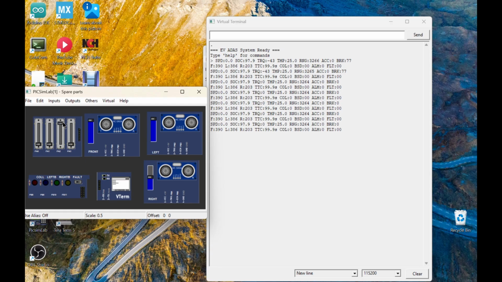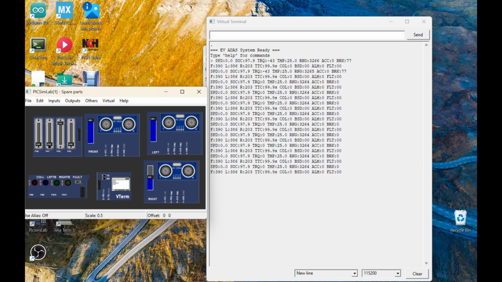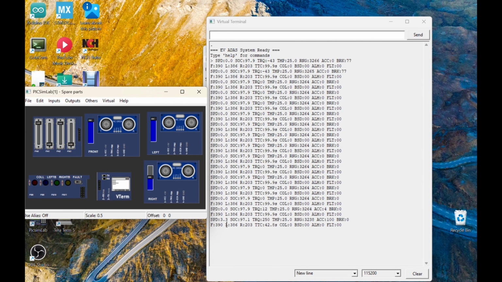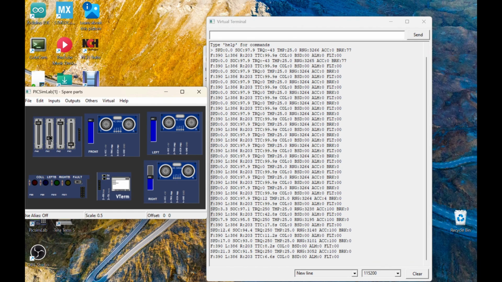Here we can observe that the state of charge at the start was 97, around 100%, and the acceleration and motor were 0, so the speed is 0. As we increase the acceleration, the speed also increases relatively, and the torque also increases. If we increase the brake, the torque decreases, and the speed also decreases.